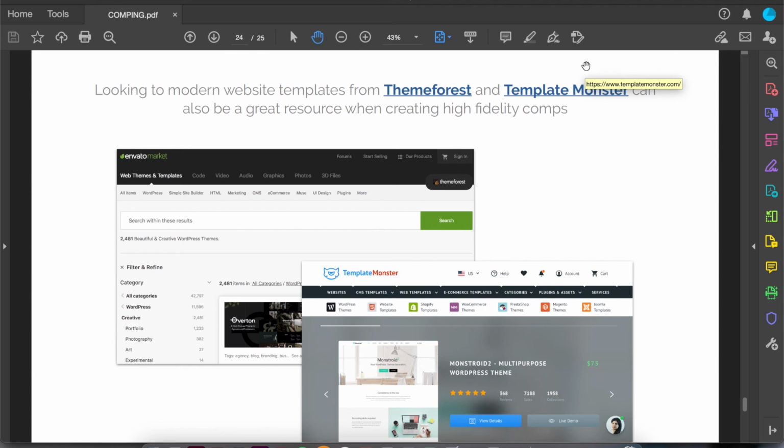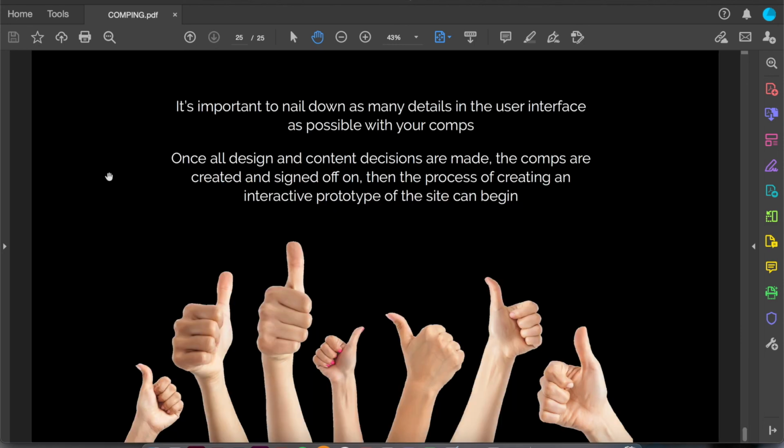Looking to modern website templates, ThemeForest and Template Monster are also really great areas to go to. Use Google searches to find comps, find some high fidelity comps, see what's working, see what's modern. If you're looking for modern, search modern template. If you're looking for classic, search that. Those things can all just go in a folder of inspiration to help when we're developing things further along in our comps.